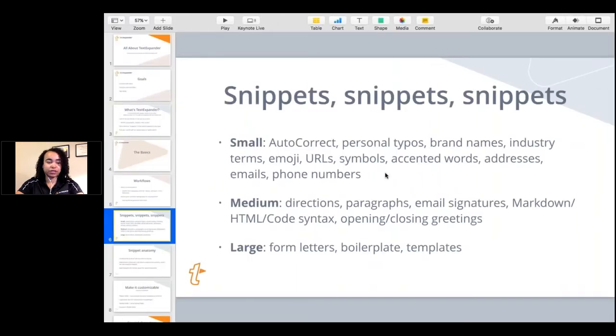Accented words, email addresses. It's amazing how often I have to expand my own email address, even with autofill on in Safari, even with 1Password. Just typing in your email address is a thing that comes up a lot. So any of these little things that can help save you time, I highly recommend making those into snippets.